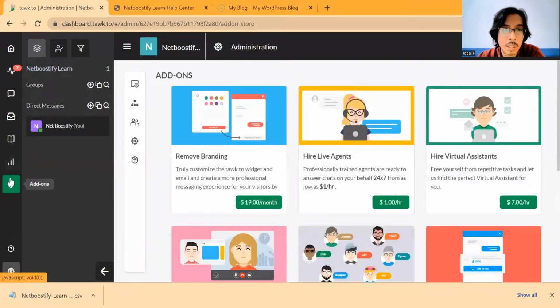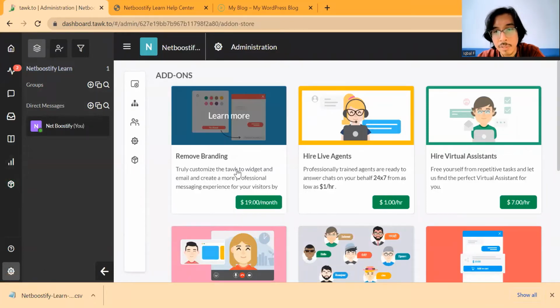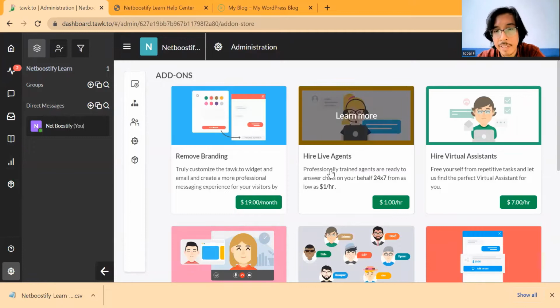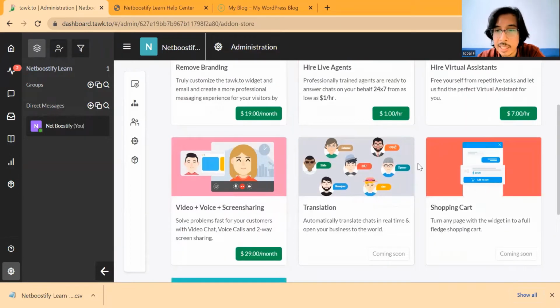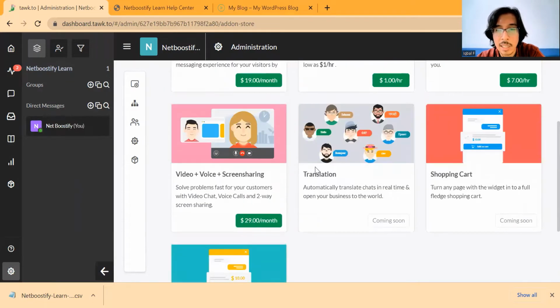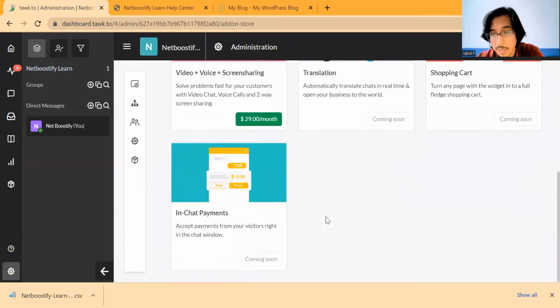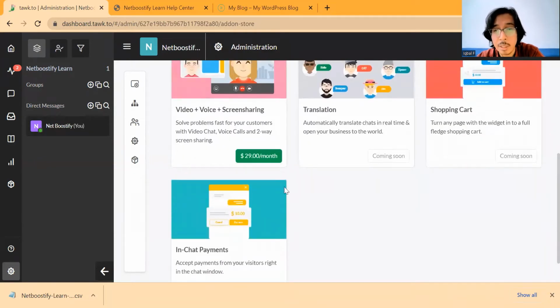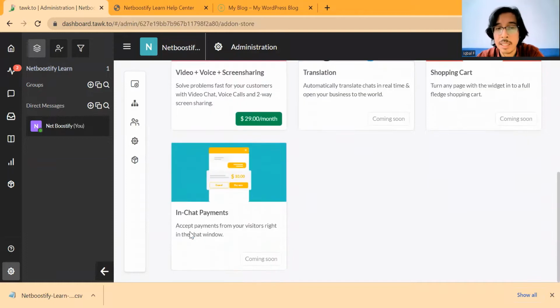And also the Tawk.to has similar add-ons. For example, the remove branding, hire live agent, hire virtual assistant. These are the options that you can use. They even have the screen sharing, video and voice options, and there are several coming soon features, for example, translation, shopping cart, and in-chat payments.